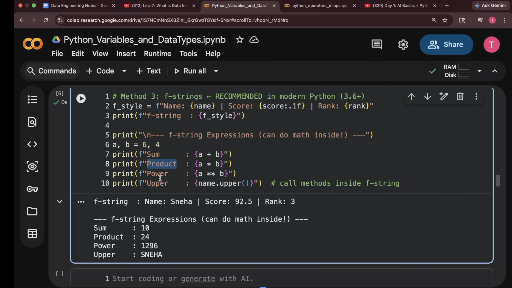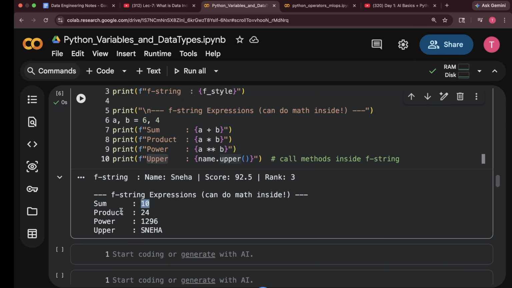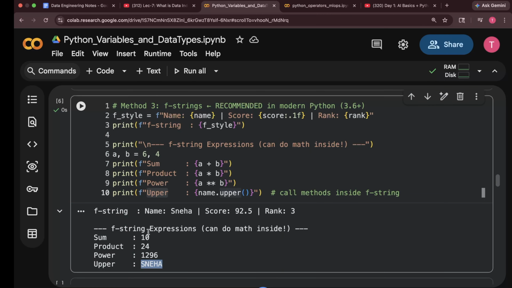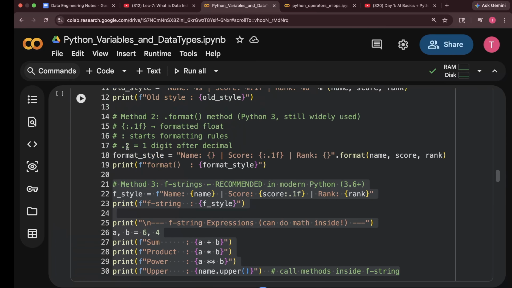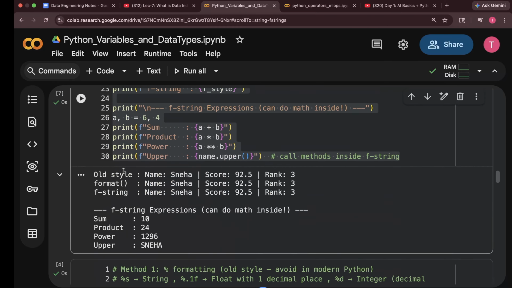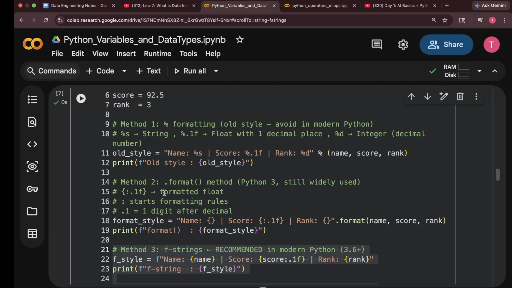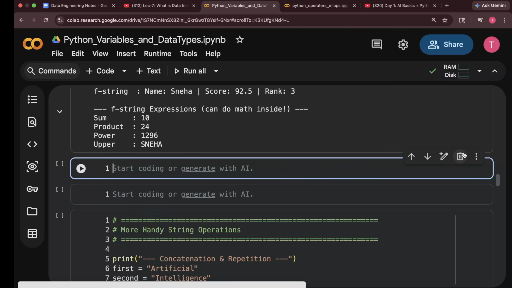Likewise I did for product, likewise I did for power, likewise I did for upper. See how the output is coming. Sum 10, product 24, power 1296, upper Sneha. So if you want to format your math output using f-string, you can do it this way. This is the part that I had for format string, and this is the final output that we had inside this code. Great. So I'll just delete this cell because I don't need it anymore.